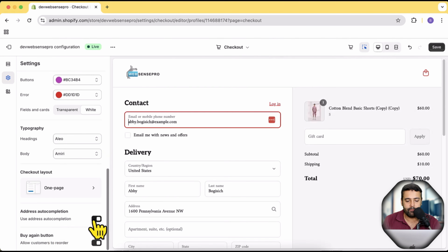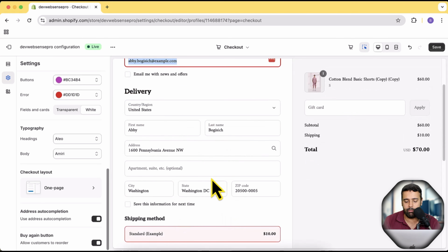Here we have the option of address auto completion. So it will automatically pick the address from the browser cookies, so the user will not have to add in the address manually. It is going to automatically grab the address. They'll just add in the email address and the rest of the information will be filled automatically. Here we have the option to enable or disable the buy again button.